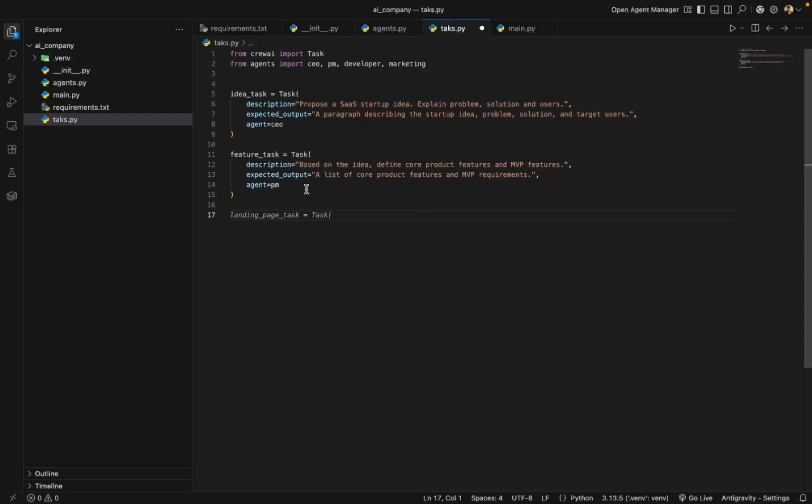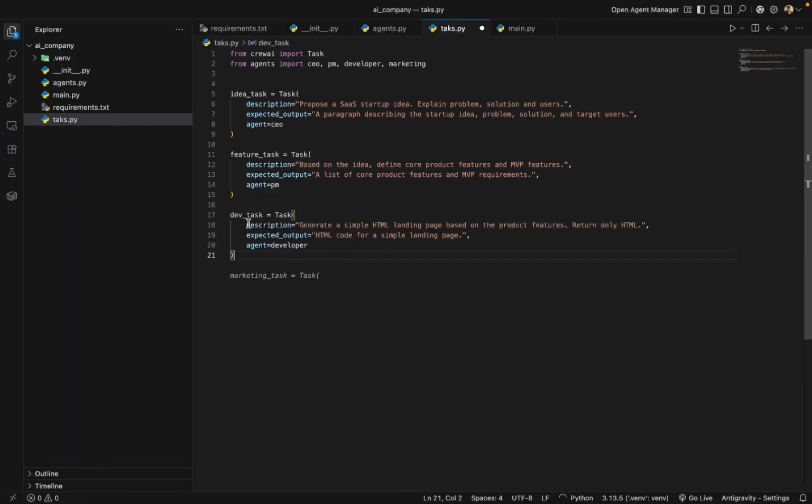The expected output is a list of core product features and MVP requirements. The agent will be product manager. Then the next one will be our development task. The description will be: generate a simple HTML landing page based on product features, return only HTML. For now, we'll keep it simple. So the expected output is HTML code for a single landing page. We can make it more advanced in further videos.